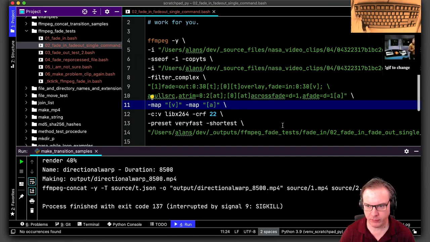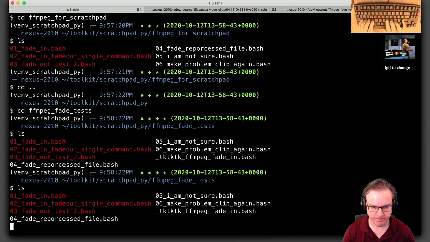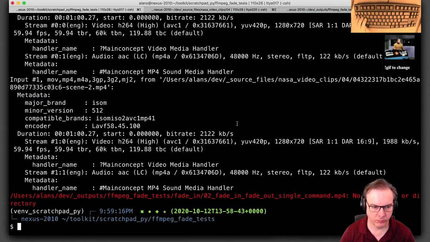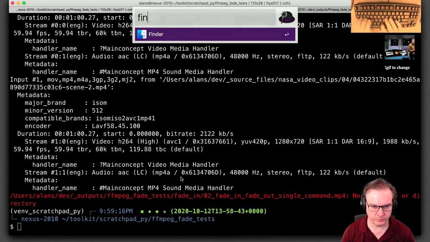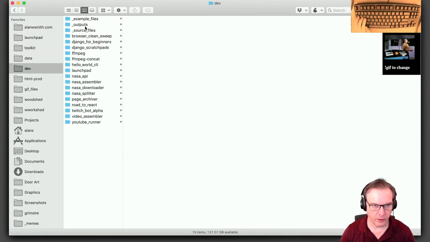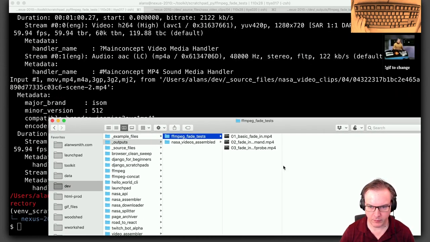So I think this should run. And that's O2, so we're going to run O2. Bloop. No such file or directory. Dev outputs. We should call it FFmpeg fade tests.